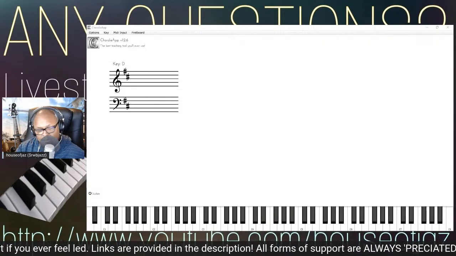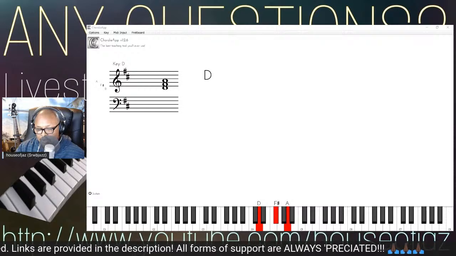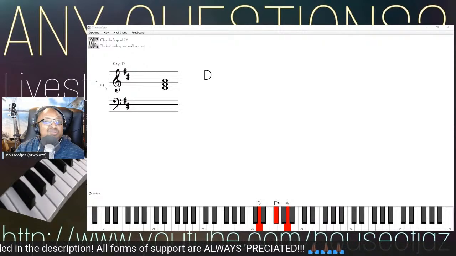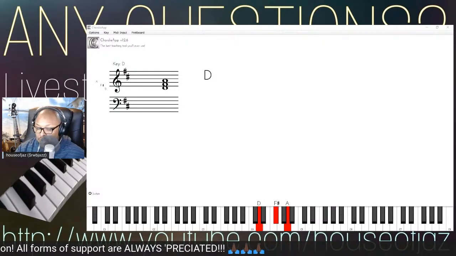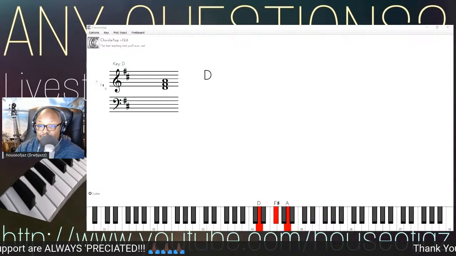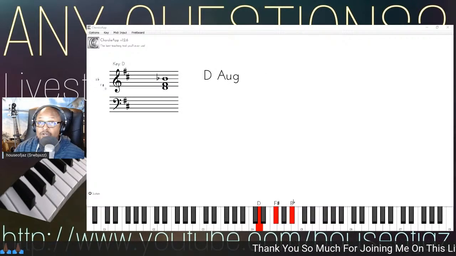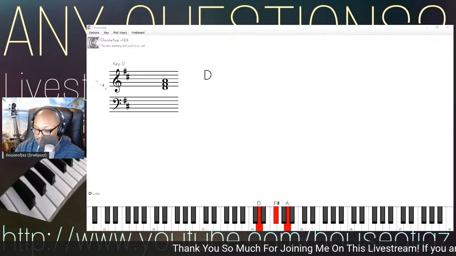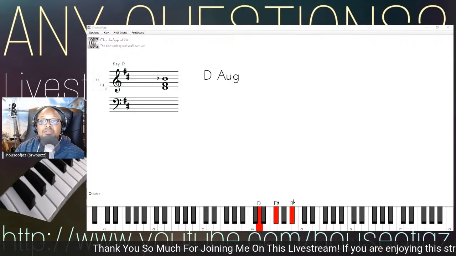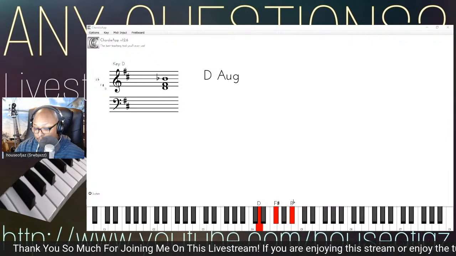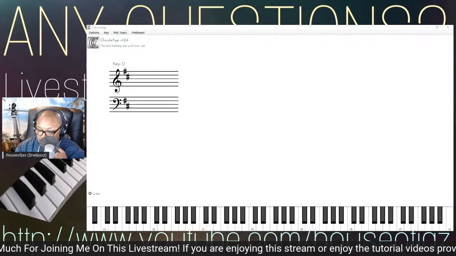Did we look at augmented? No, we didn't. So the augmented, to play this chord as an augmented chord, all you do is take the 5th note and raise it up a half step. There you go. D augmented. You know what I'm saying? D major, D augmented. Okay, so that was it.